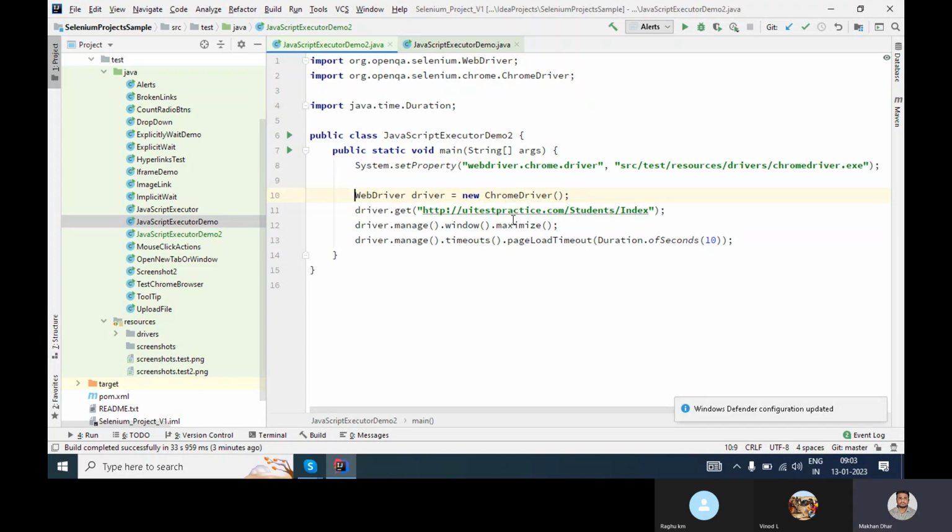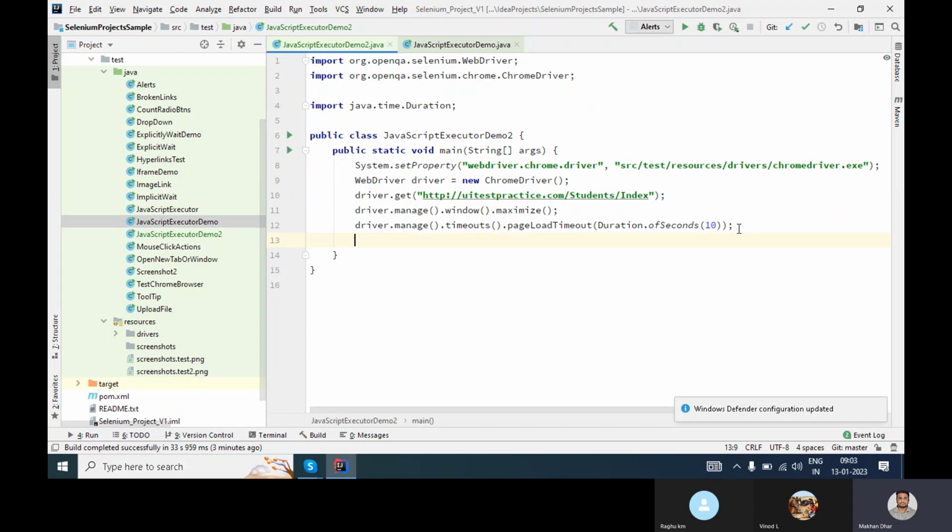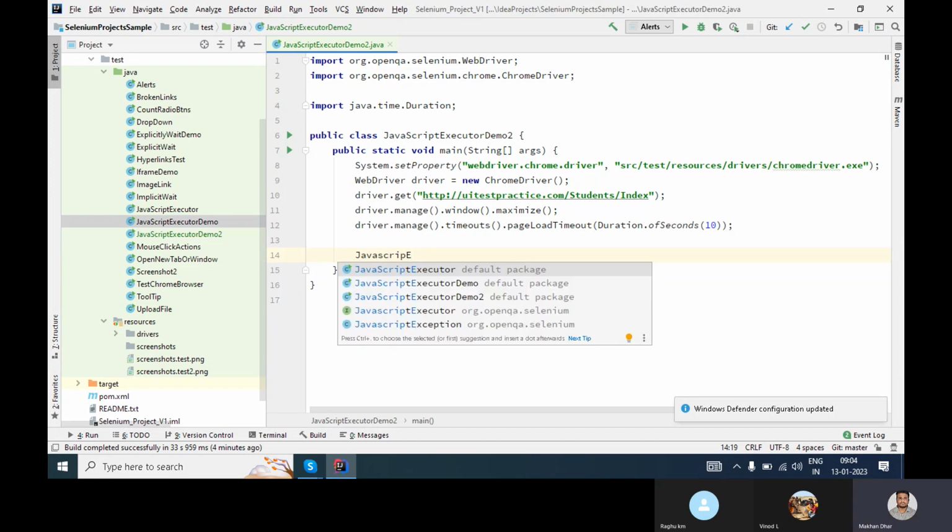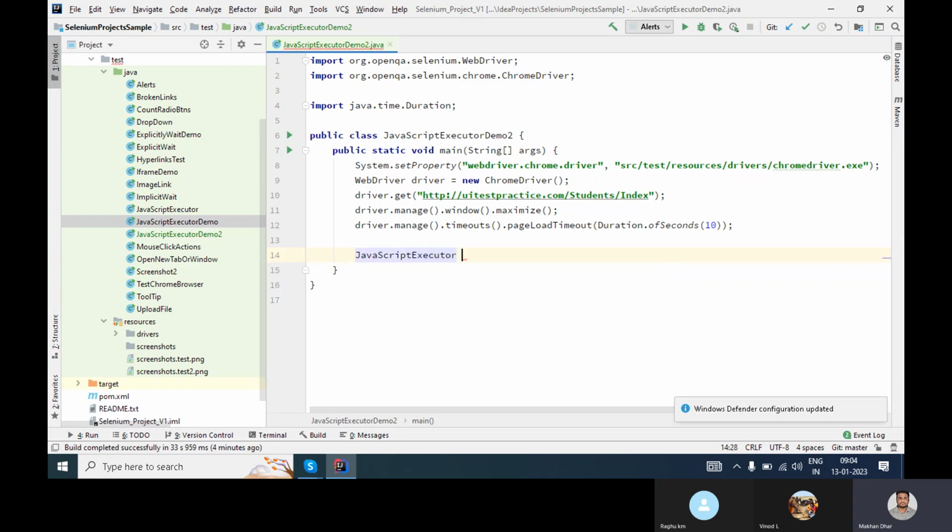Now we'll create one object for JavaScript executor. JavaScriptExecutor js equal to new JavaScriptExecutor, and here we have to pass the driver.